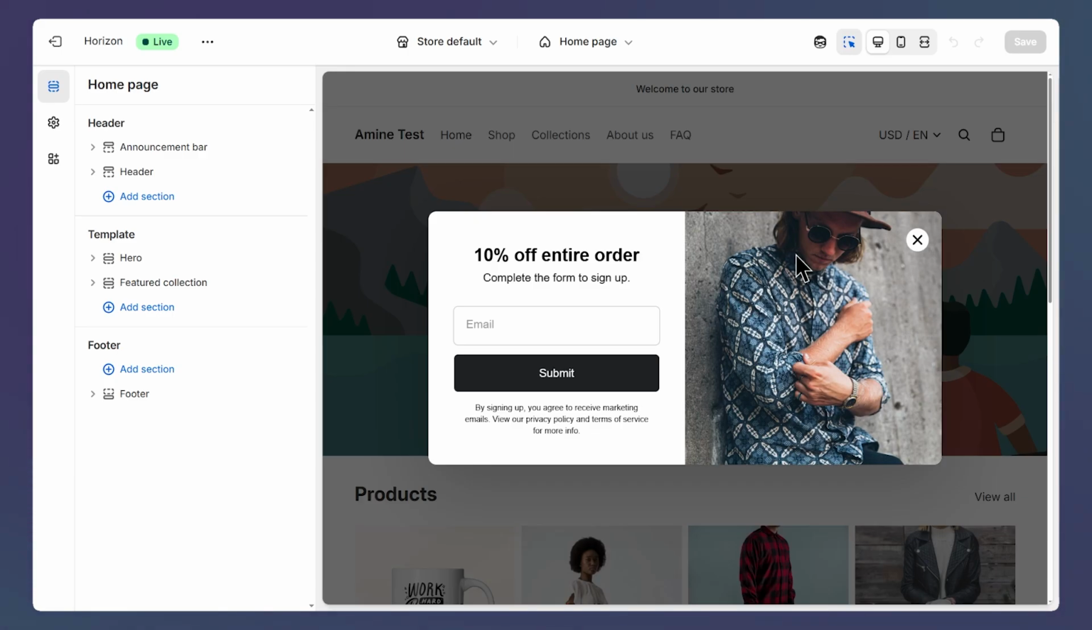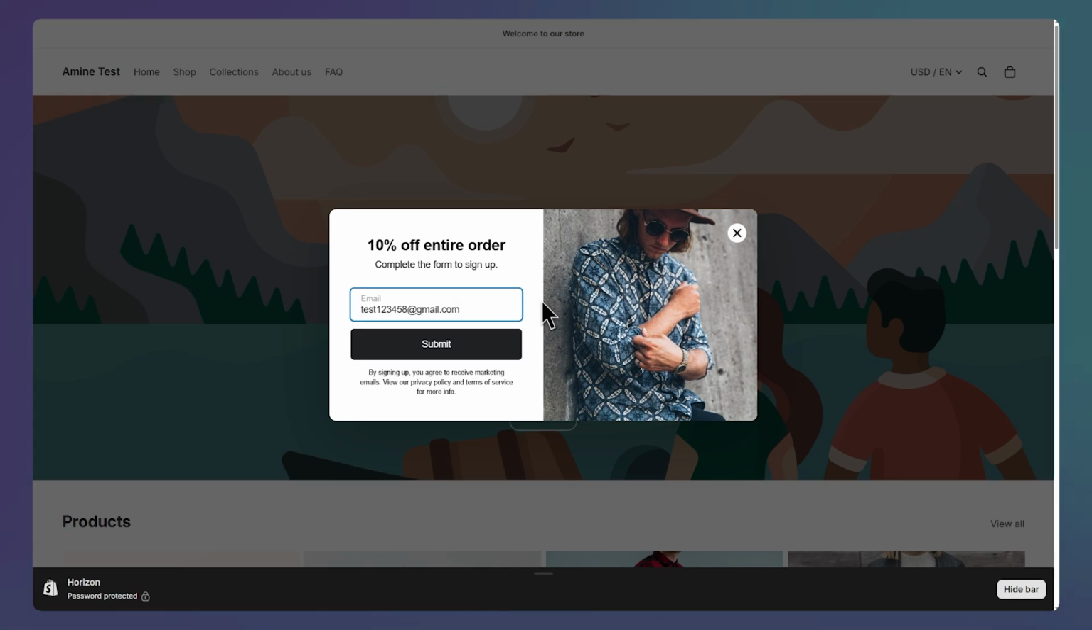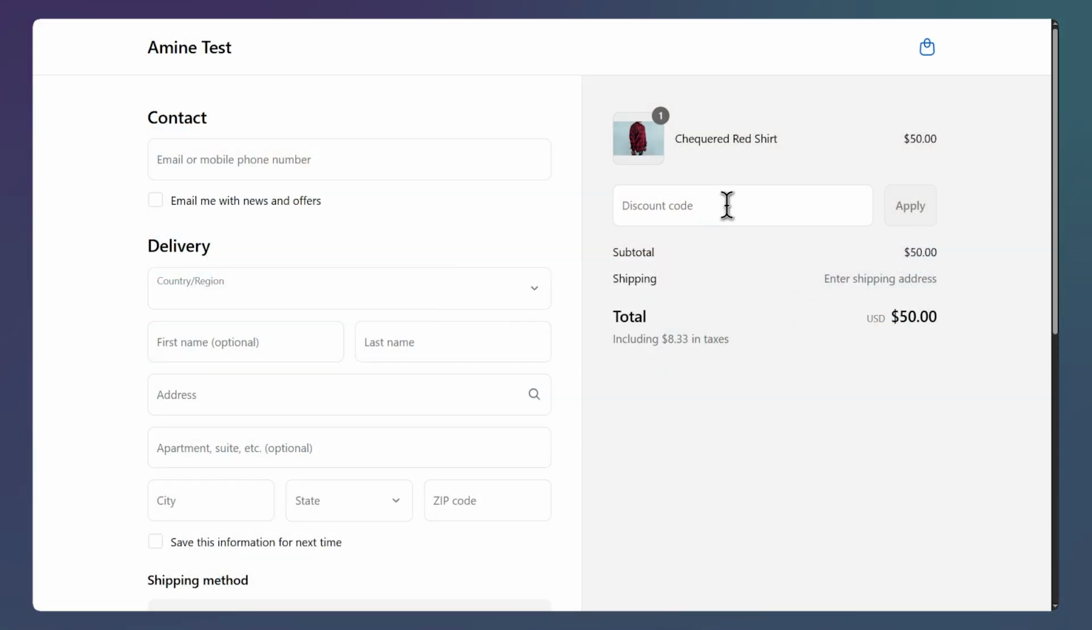If you can't see the form, open the theme editor and click on App Embeds and make sure the Forms app is enabled. Now let's go back to the form and add an email here. And after we submit the form, we can click here to copy the discount code. And on the checkout page, customers can enter the discount here.